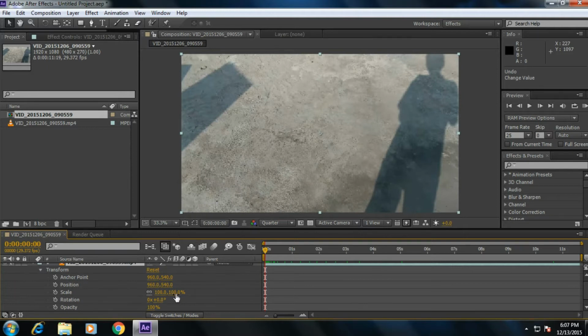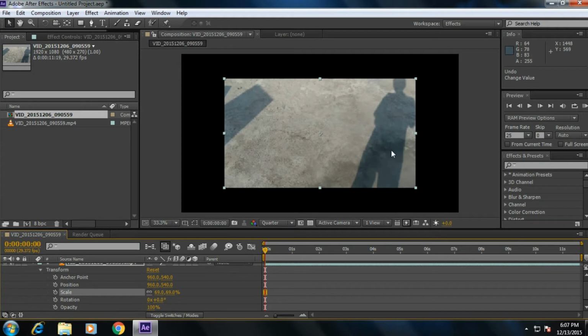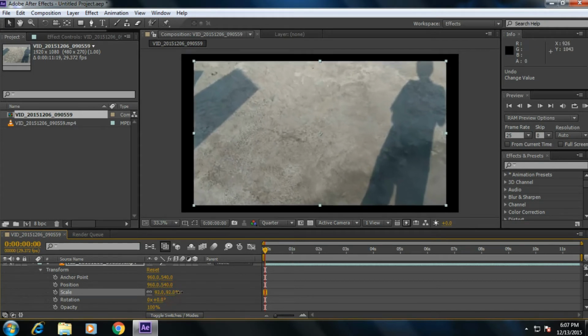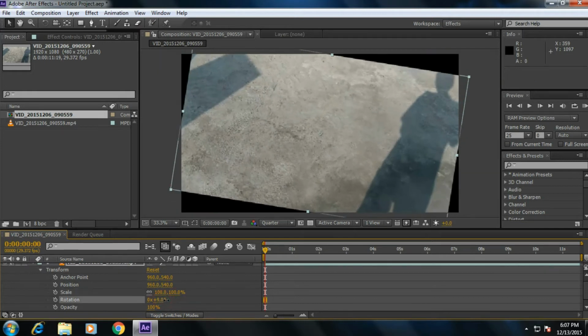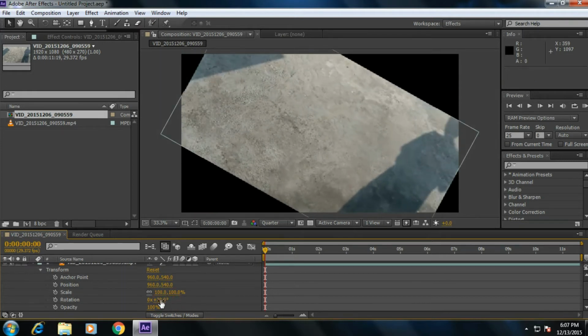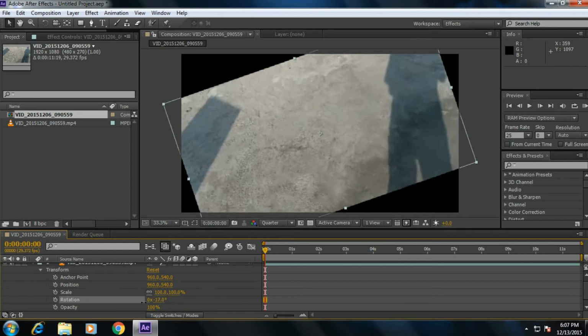And this is scaling. What does scale mean? Scale means decreasing or increasing the size of the layer. If you decrease the scale, your video size will decrease. If you increase the scale, it's going to increase. And what does rotation mean? Rotation means it will rotate your video. See here, if you increase this, it rotates to the right side. If you decrease this, it will rotate to the left side.